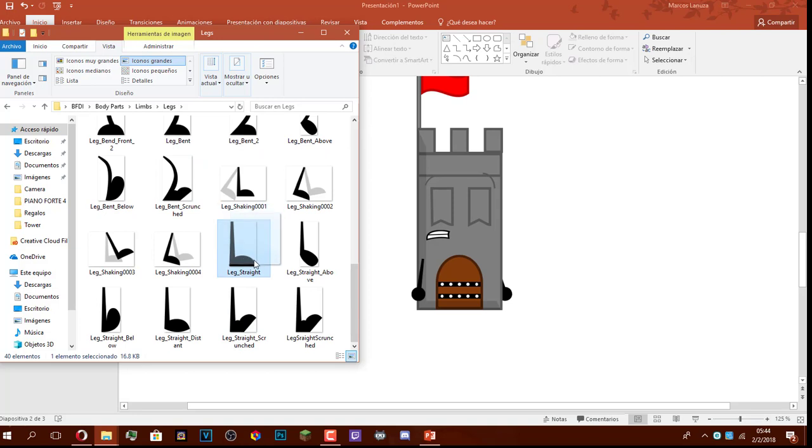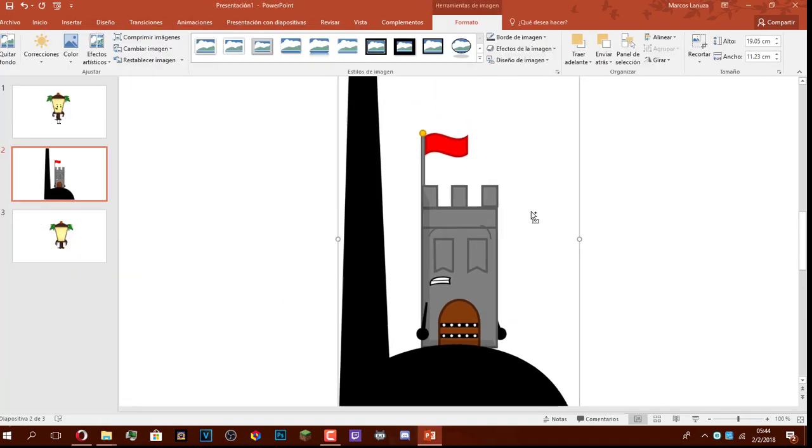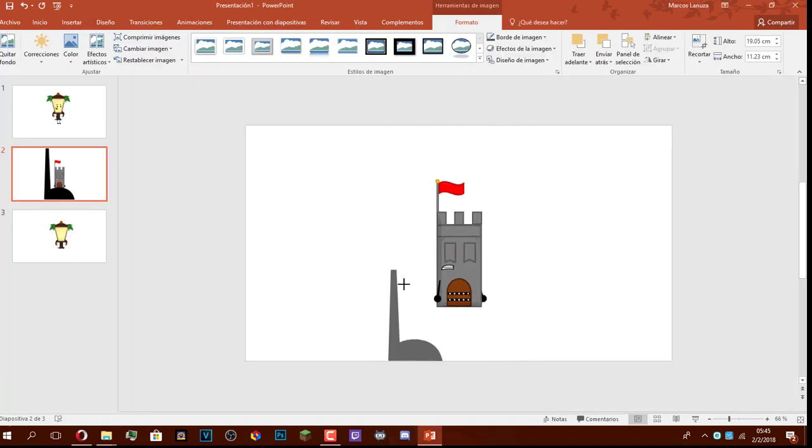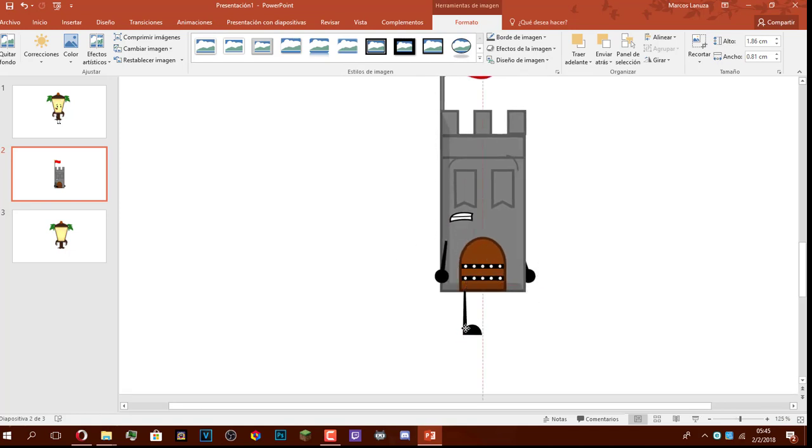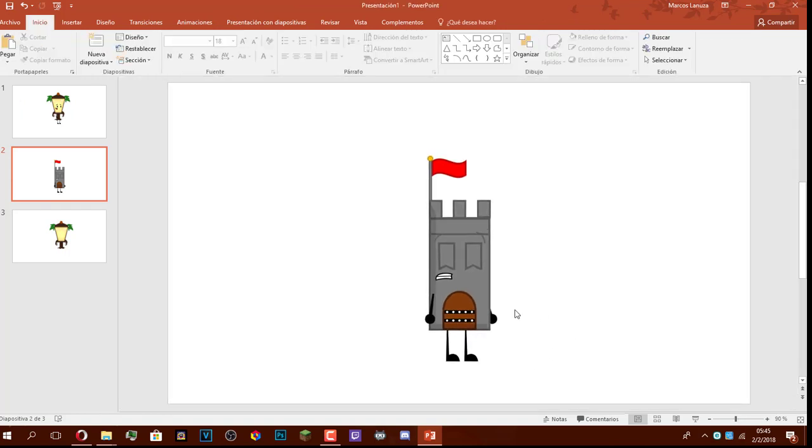I told you, use the leg straight, like this, and like this. Make sure they have technically the same size as the arms, and boom, there you are.